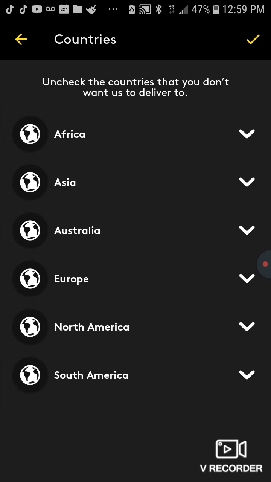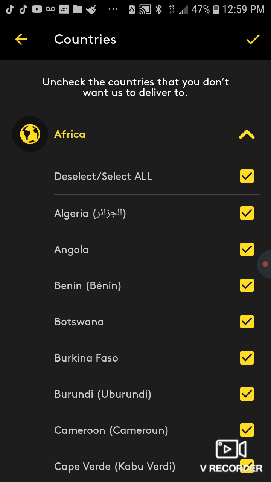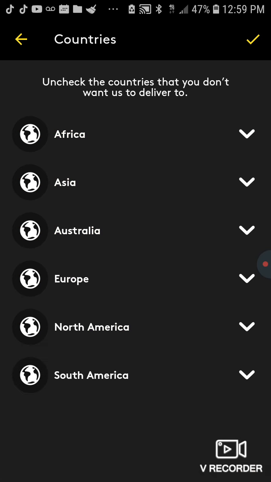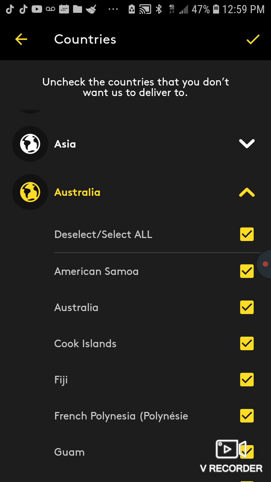Available in countries, you can select if you don't want certain countries. So whatever countries you don't want it in, let's say I don't want it in Africa or I don't want it in this, or Australia, like nobody likes you type stuff. I don't want you to be able to have access to my music. You're gonna click deselect.